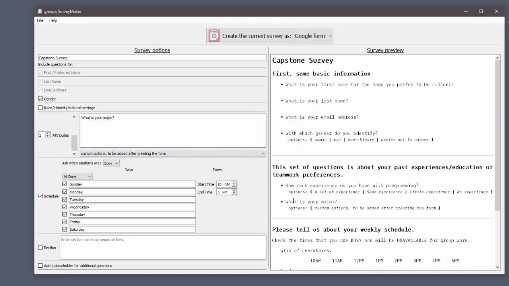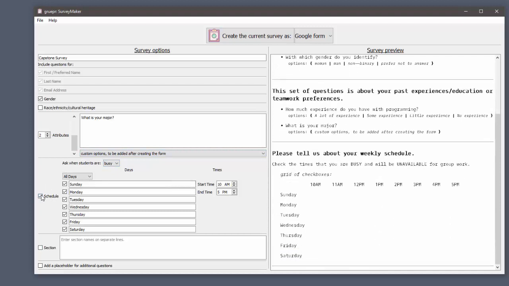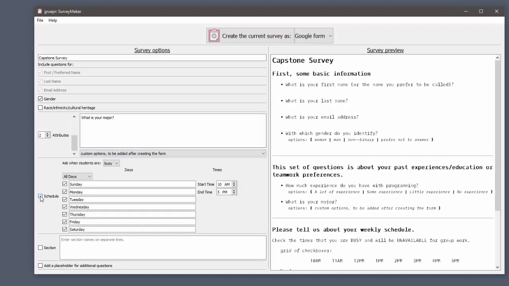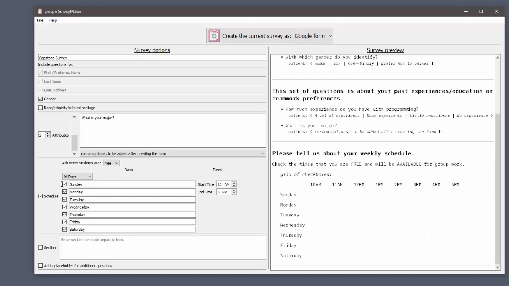Next, if you want to ask a question about their schedule, you can choose to include that question. The options here are you can phrase the question such that it asks either when students are busy, so they mark off when they cannot do group work, or you can have it ask when students are free, so people will check when they are able to meet. And maybe I'll choose that.